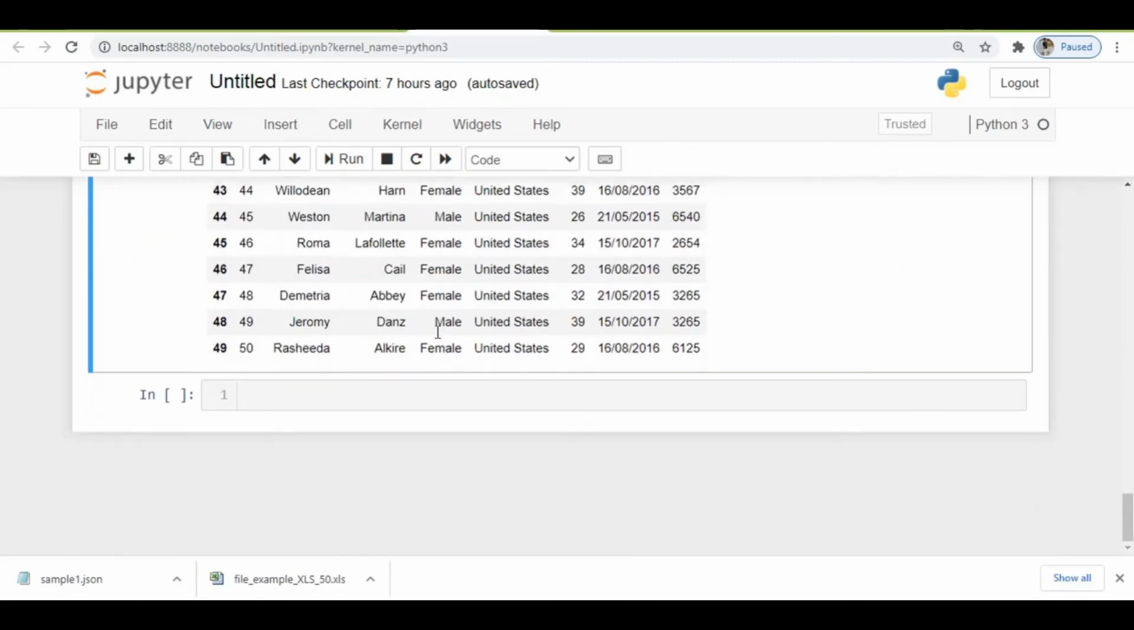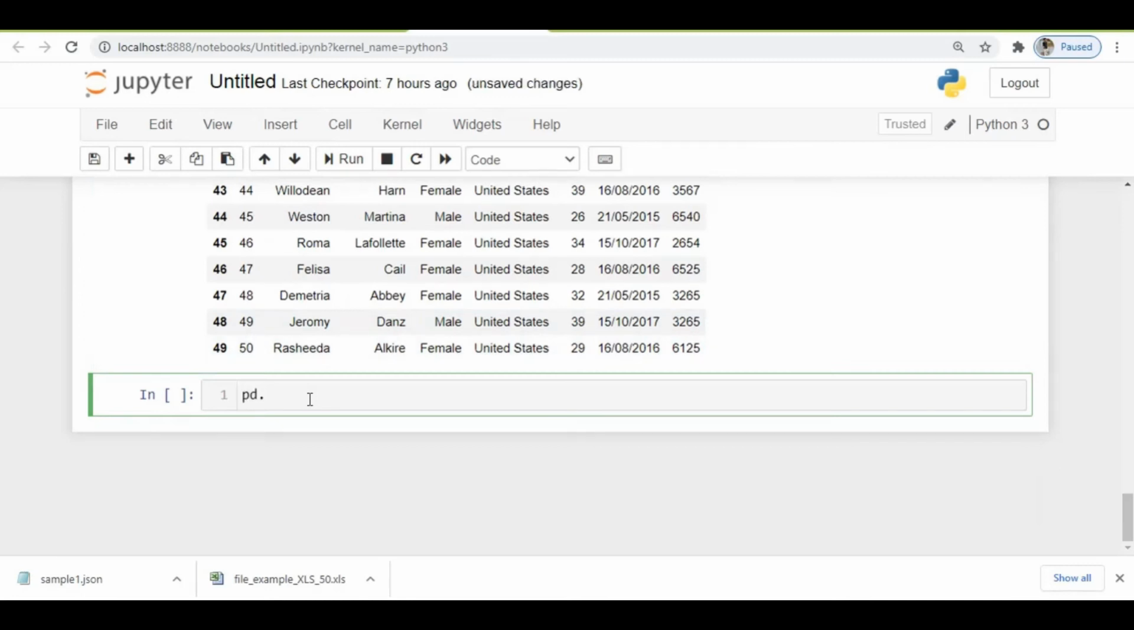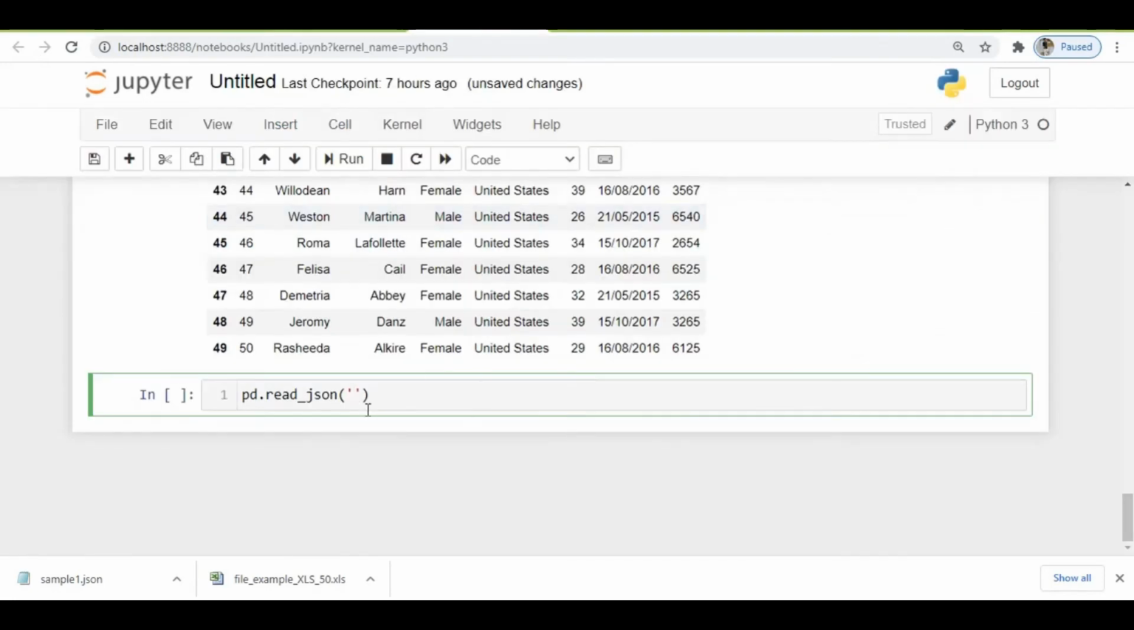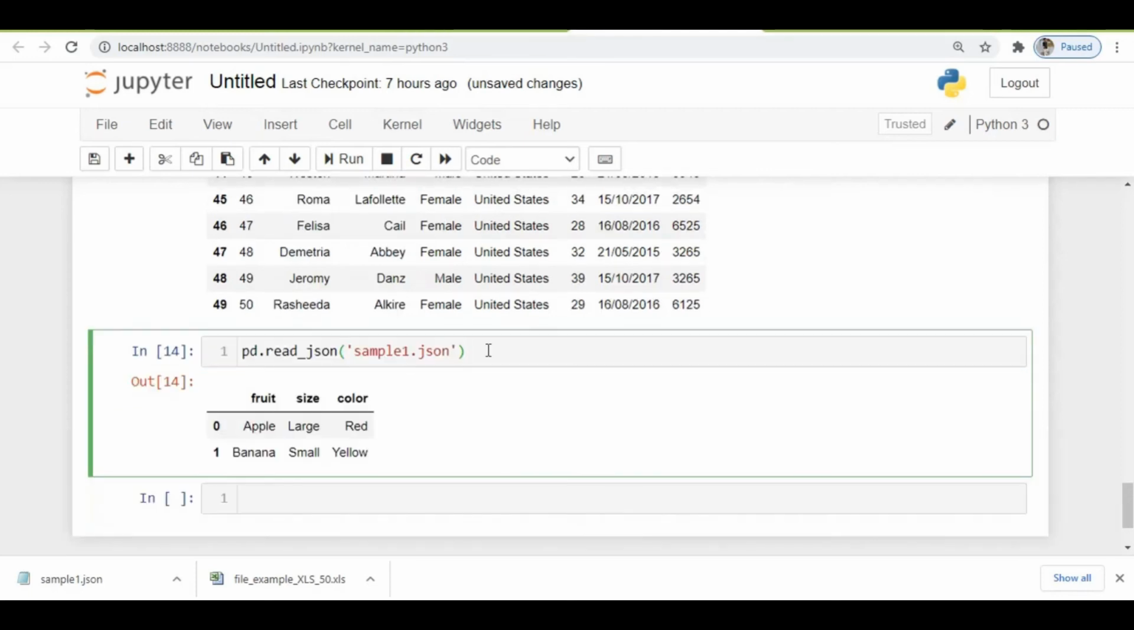And also, if you want to read a JSON file, I can just use pd.read_json. JSON means JavaScript Object Notation, right? It's just an object file, and I'm using pd.read_json, and here you can see I have sample1.json, and I'm using that sample1.json. When I give pd.read_json of sample1.json, it converted that JSON file to this data frame.